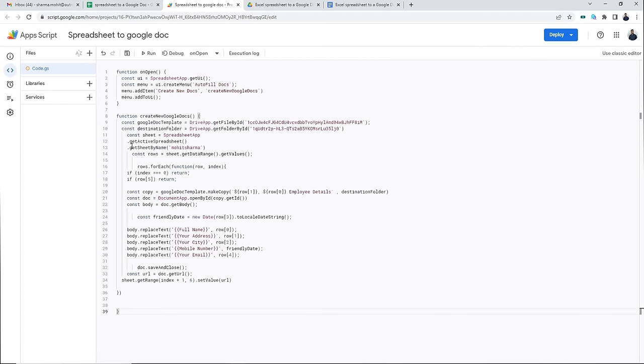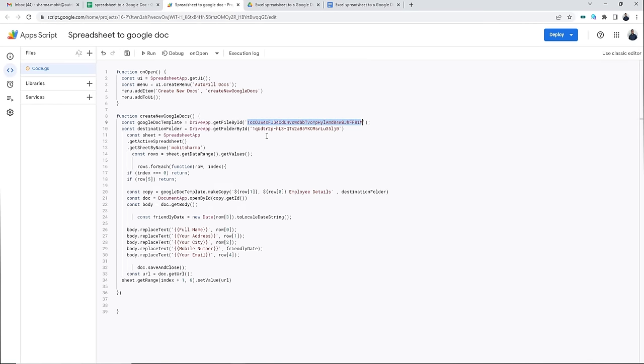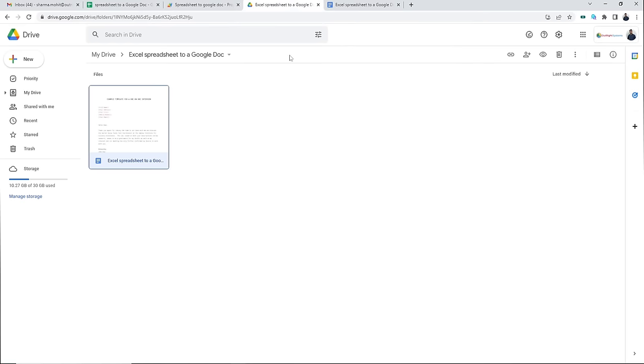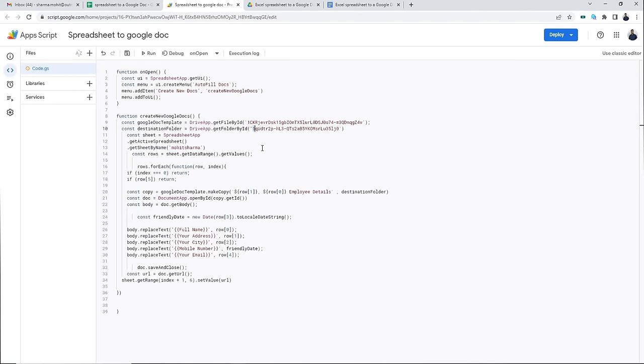This is the whole script. You can copy all the code from the YouTube description. This is the Google Doc ID. Copy the Google Docs template URL and replace it here in the Apps Script. The second one is the Google Doc folder ID. Copy the Google Drive folder link and replace it.